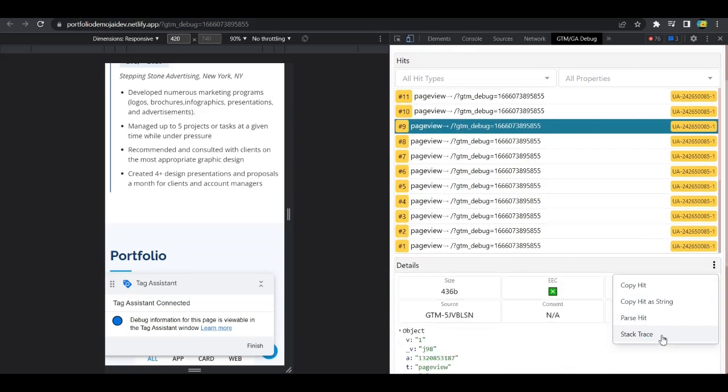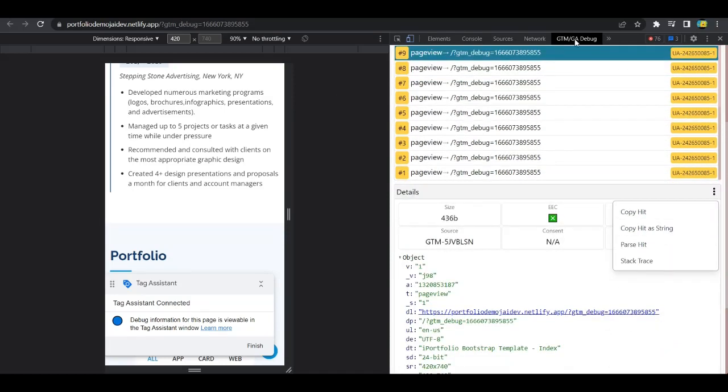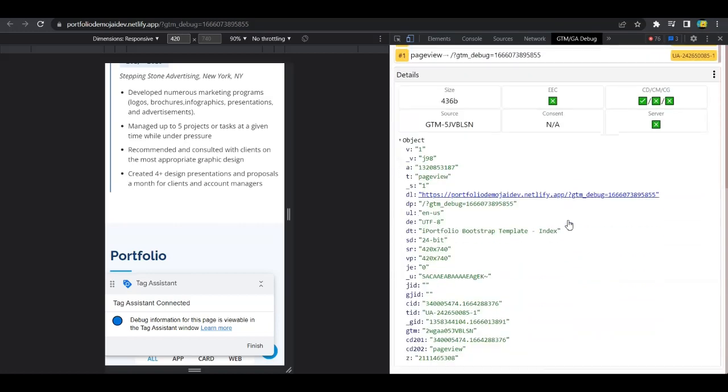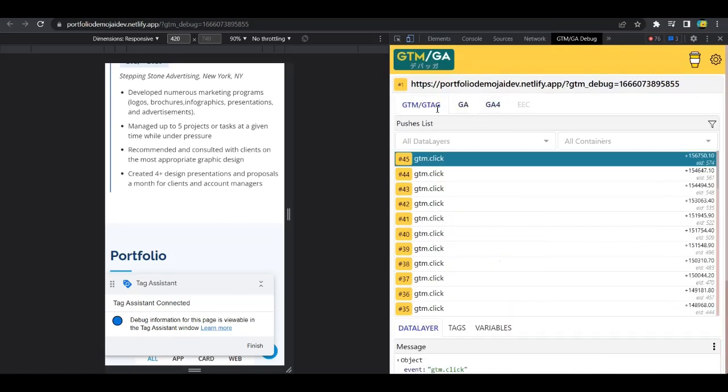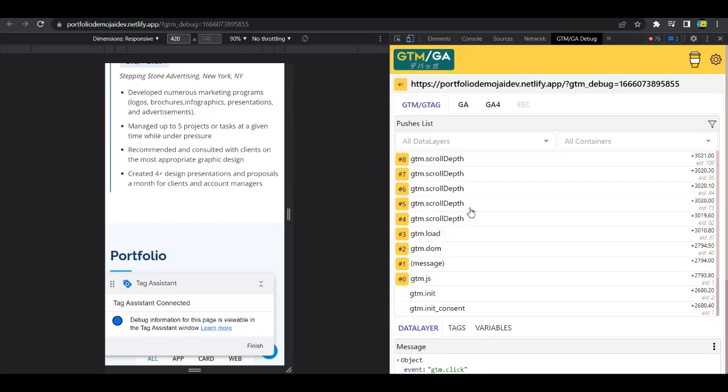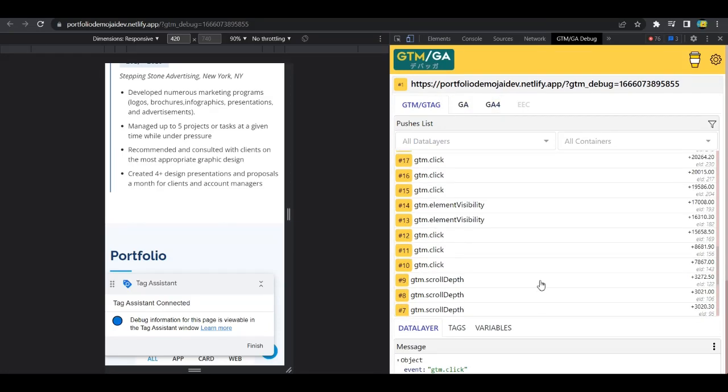So this was your GTM GA debugger. You could copy it as a string, you could pass it or stack trace. This is where you could find the details related to your Google Tag Manager, right? So the different events that happened with respect to Tag Manager. This was for Universal Analytics, this was for Google Analytics 4, now this is for Tag Manager.